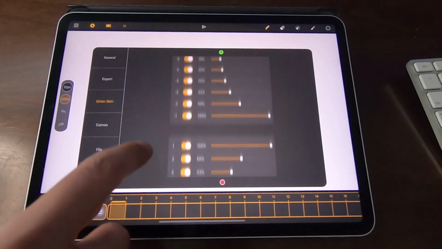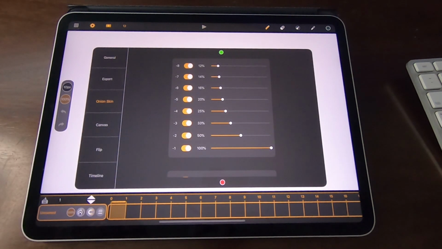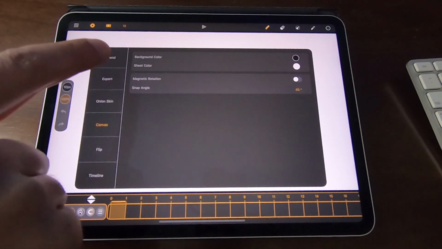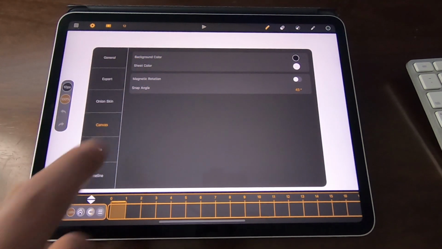Onion skinning, here you can type in the opacity percentages for however many frames you see before and after the current frame that you're drawing on. Your canvas, you can set the background color, the sheet color, and the sheets are basically the frames in which you're drawing in. So hang on one second.